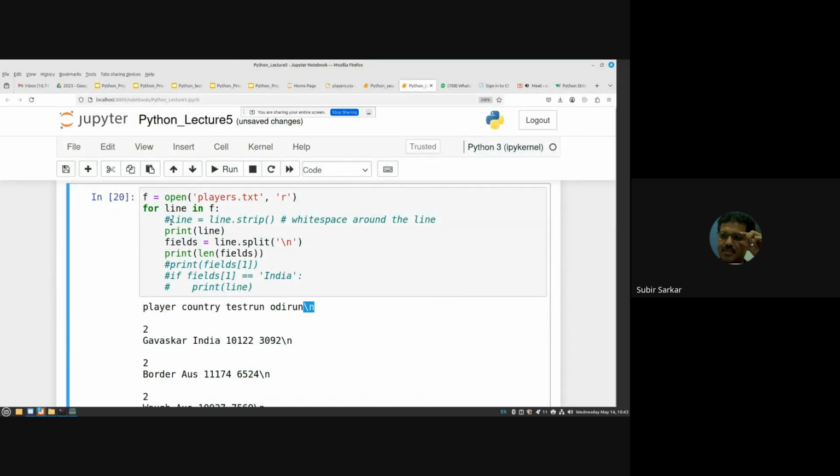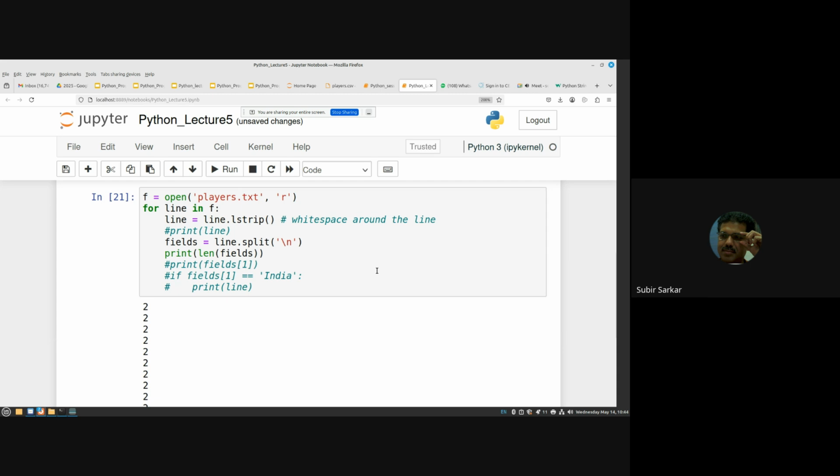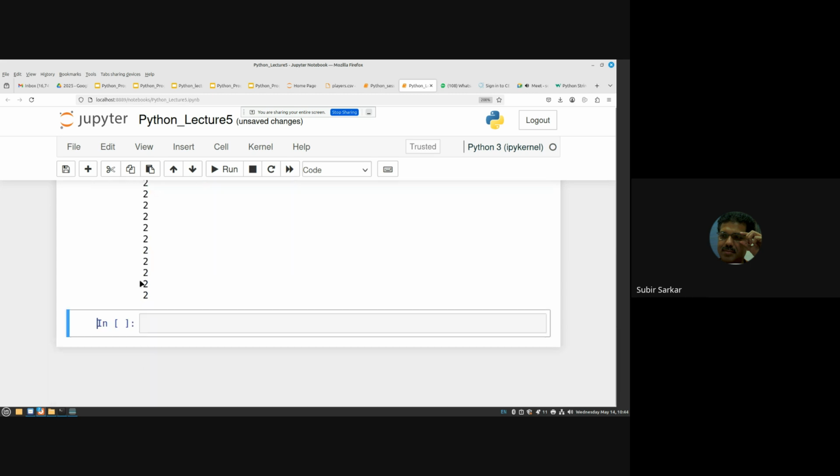So what I will do is I will take the line and I will do the L strip. I'll just strip the white space on the left hand side, not on the right hand side, because I know then the right hand side contains the new line character. Okay, now let us see. I comment this out and I try to do it again. And we still see that there are two fields.